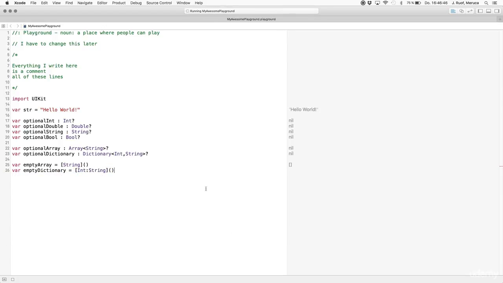In this case, our keys would be integers, and our values would be strings again. In the right column, we can now see an empty array and an empty dictionary instead of nil, since these are initialized but don't have any entries yet.